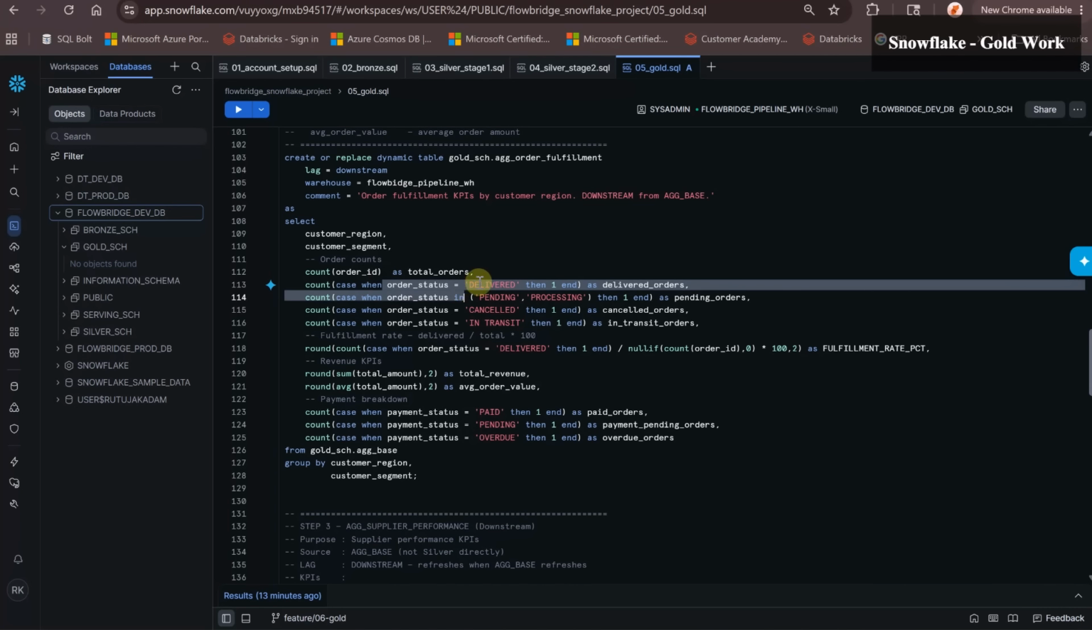If order status is equal to delivered, then we will count it as 1. Then for the second one, we will say 1 plus 1, 2. This is how that count will get increased if the status is delivered. For the pending orders, we will use both of these statuses, pending and processing. For the cancelled orders, we have order status as cancelled, and for in transit, we have status as in transit.